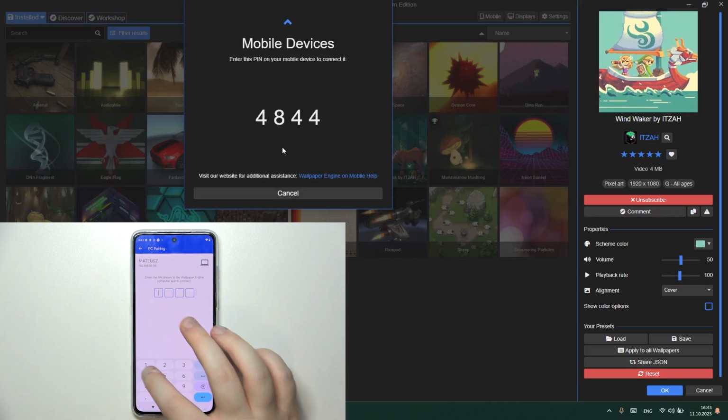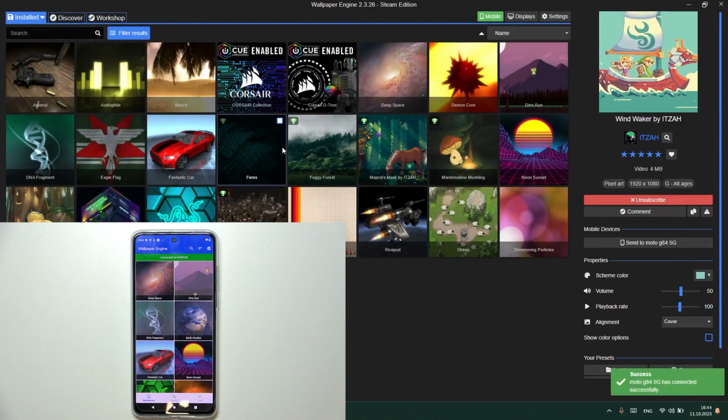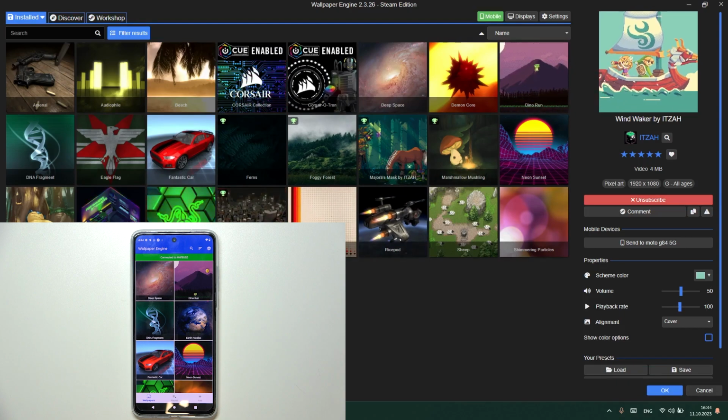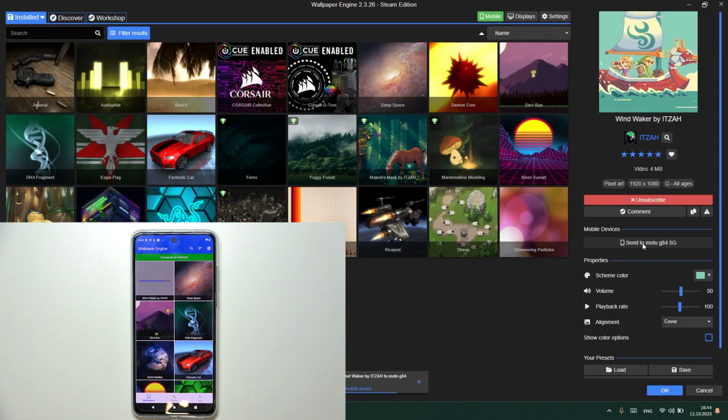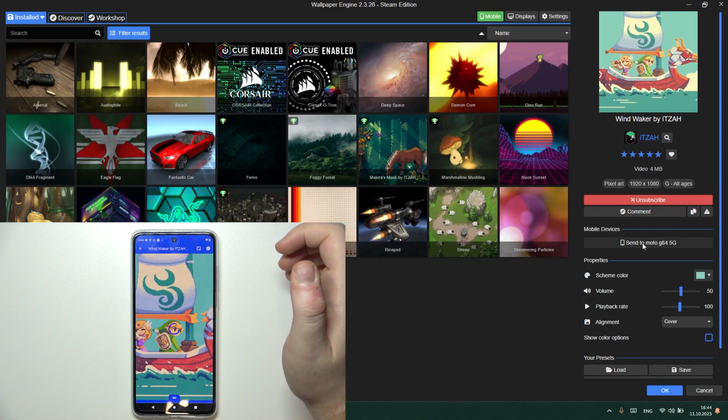And now you have to type in your pairing code. And as you can see, your phone and PC are now paired. And now on your PC you can select the wallpaper that you want to send to your phone, and then click this button, send to Moto G84. And as you can see, your wallpaper is now on your phone.